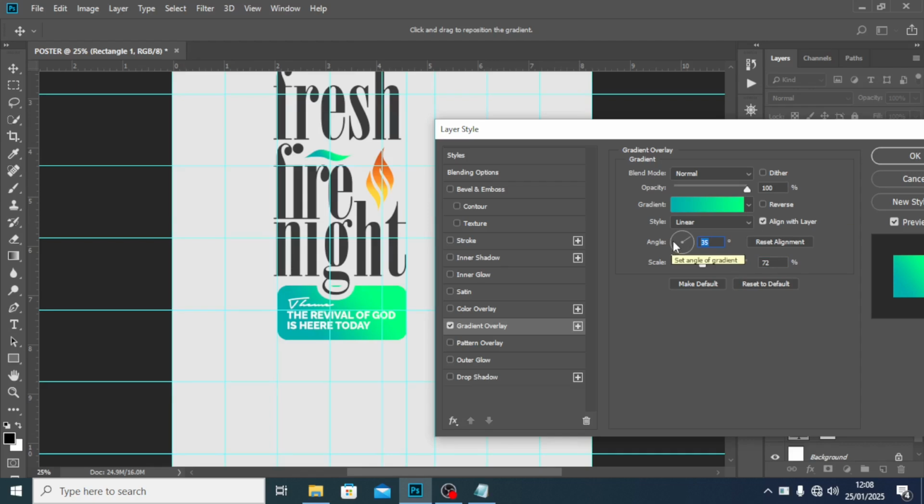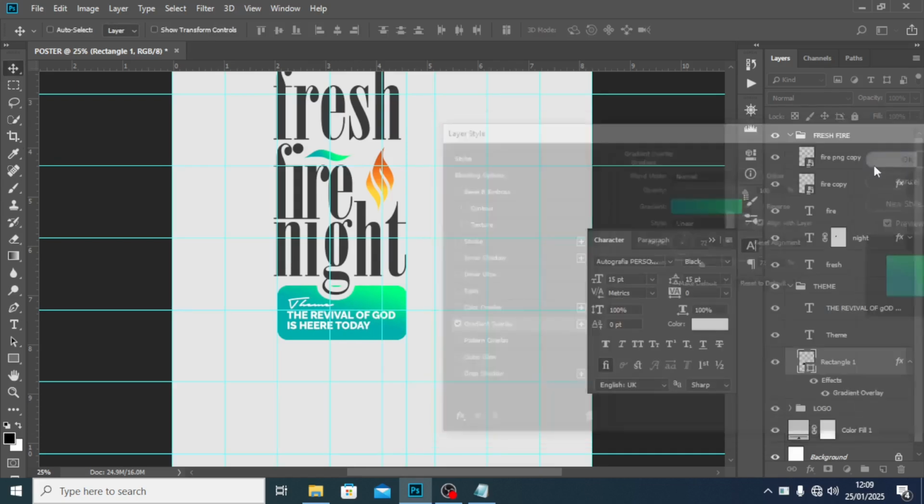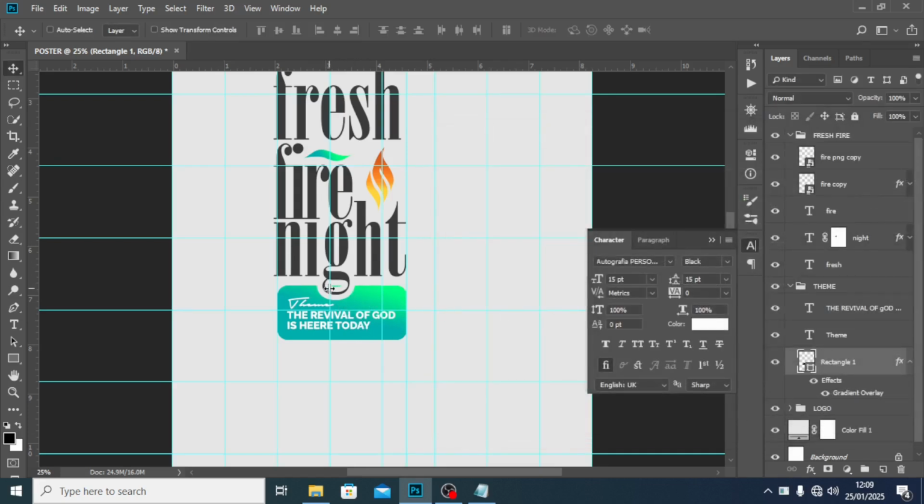The angle, we can leave the angle like this. Let's set the angle also to 72, and then let's just drag it. Okay, what I want you to do is just drag it like that. Okay, all right, so I think this is better. Good. Click on OK.